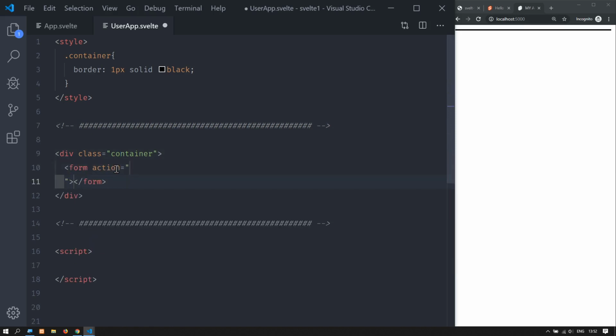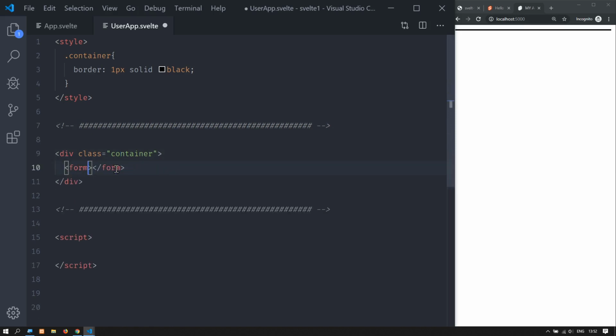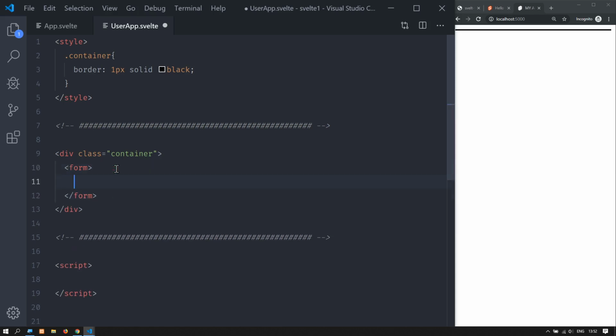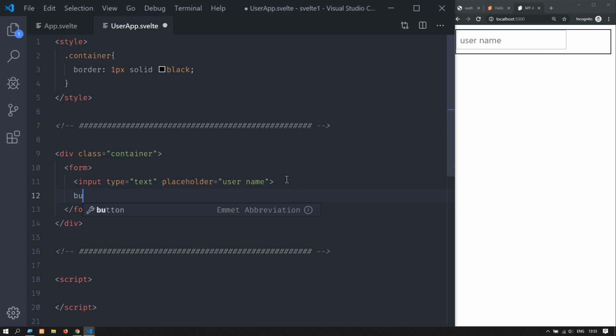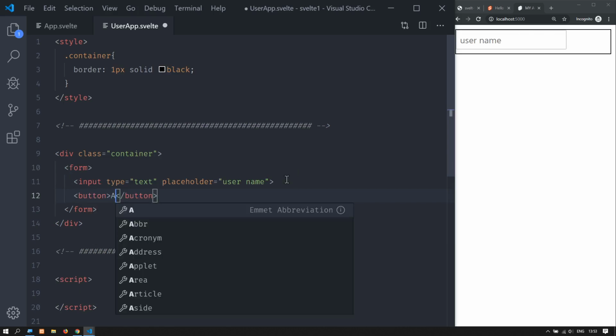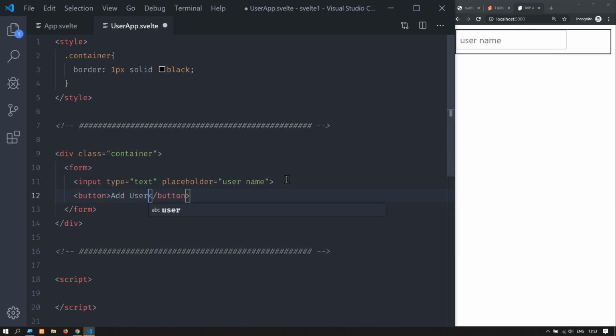and this form will have no action. We don't need the action here. It will have an input box. Type text, let's create a placeholder, and it will say username. I save it. We have the username in there. Don't mind the layout. I'm not going to work with the layout too much. And I have a button here that says add user. Save it at the bottom there.